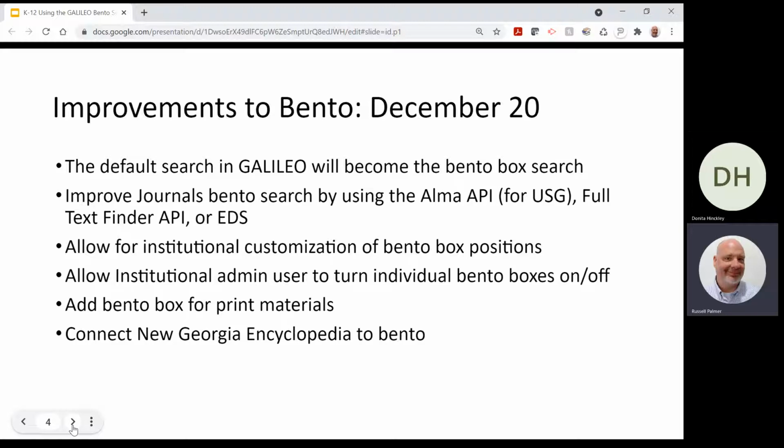Now, this is something that we have talked about a little bit in other trainings I've offered. And this is something that long-term Galileo wants to improve, but right now, Galileo accounts are managed at the school system level, not at the individual school level. So there has to be some agreement between schools about how the bento works and who administers it.